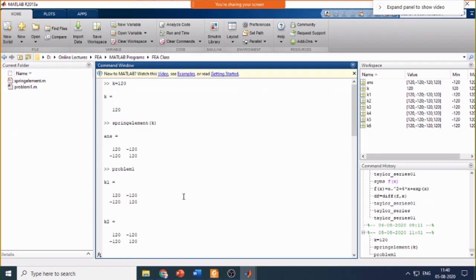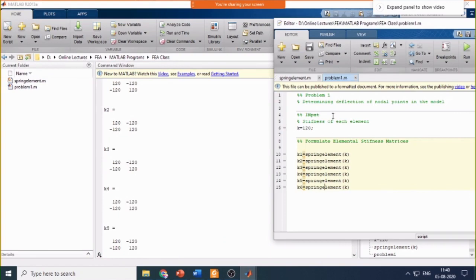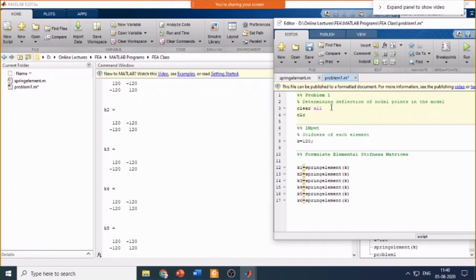But all these displays are there, and I don't want such displays all the time. So I can use one command here, that is clear all and CLC. CLC will clear the screen, and clear all means whatever variables you have created will be deleted so that they do not interfere with your program. If you created K1 as a variable in a previous program and somewhere missed defining it, it will take the previous value and mess things up. To avoid this, you need to do this.